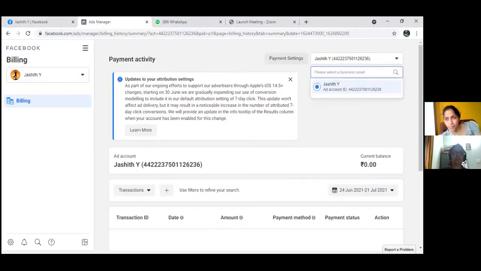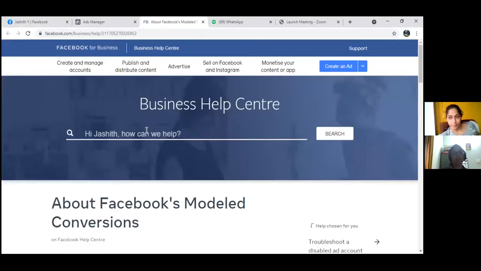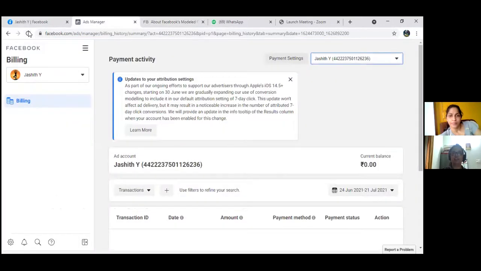So only this one, right? Yeah. So 1 minute, come down. Where is that ad? Click on learn more. Here, updates to your attribution settings. Yeah, learn more. Done. No, again go to ads manager. Back. Ads manager. You know, that window is there already. Yeah. So click on just close this updates.